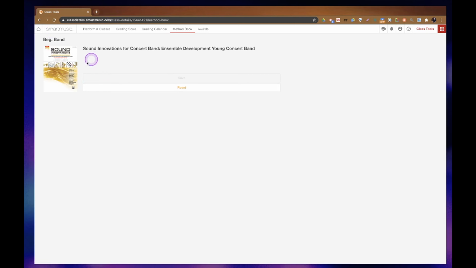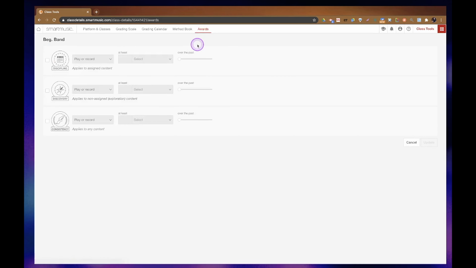So now I've assigned a book, and I can pick assignments out of this book to give to the students, but it also makes it a readily available booklet for the kids to click on in one click. The other cool feature from this area is awards. Especially with some younger kids or some kids who want to brag, we can apply awards to their interaction with SmartMusic.